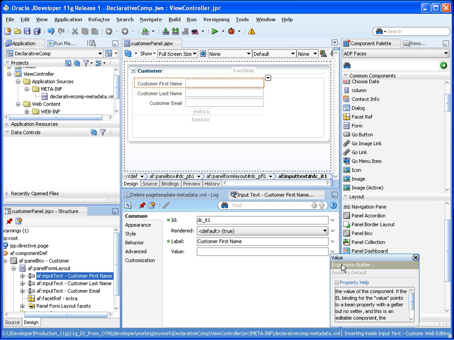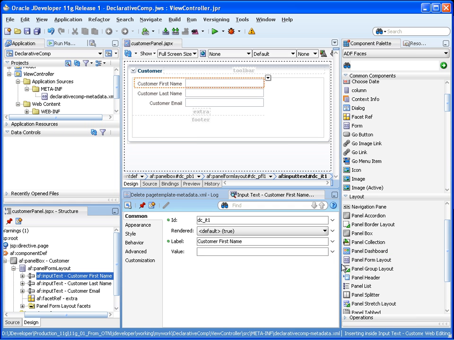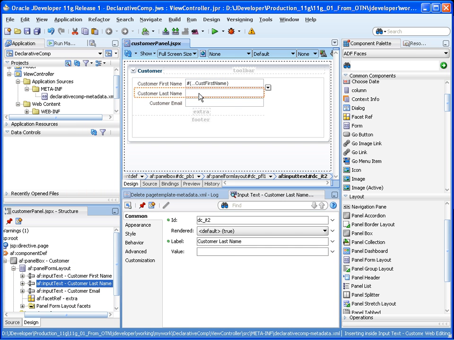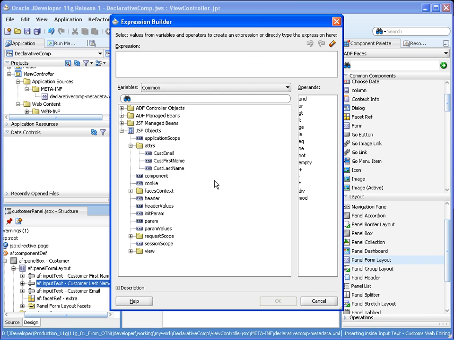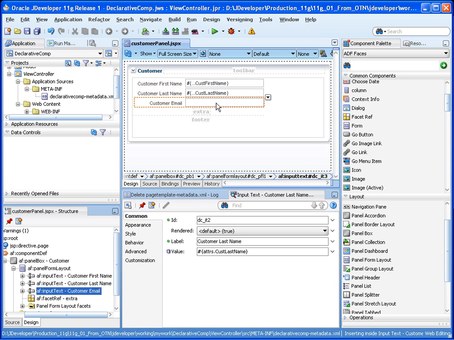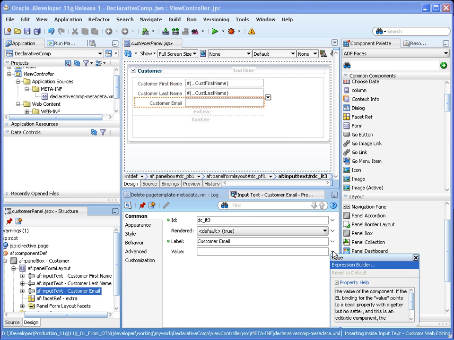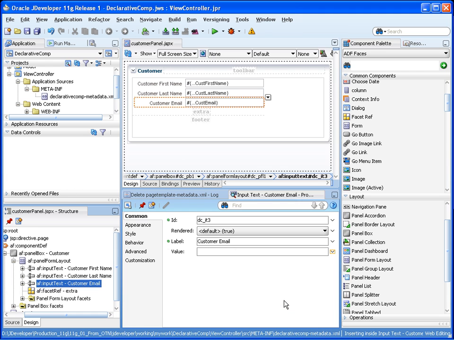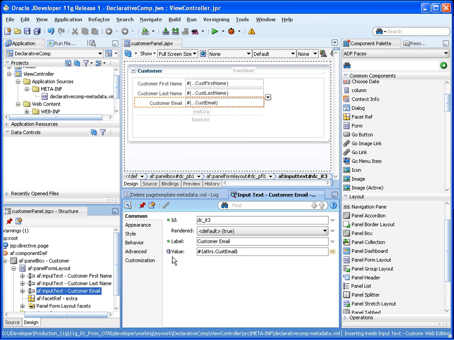Now the next thing is we need to hook up the value of each of these fields to the attributes. So in the expression builder, here are the attributes we declared for the declarative component: first name, last name, and of course the email address as well. So this means that anyone using this declarative component can pass in the values that will be displayed for each of those first name, last name, and email fields. So let's save that.